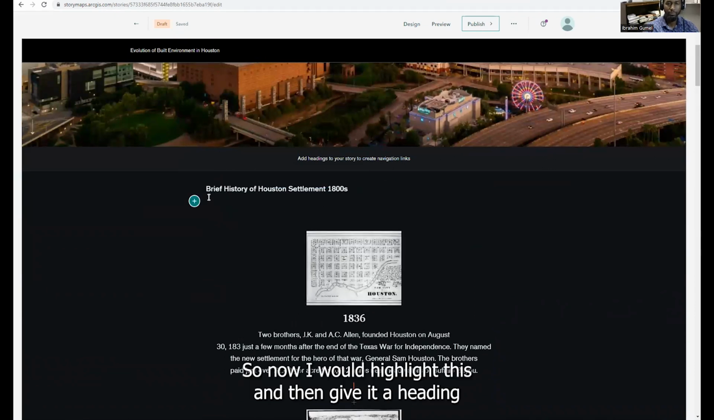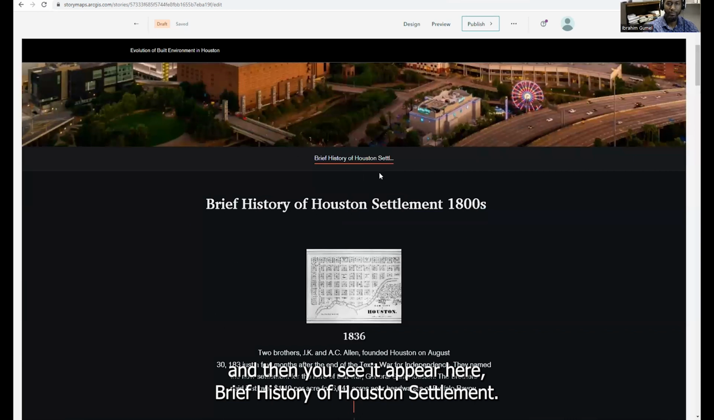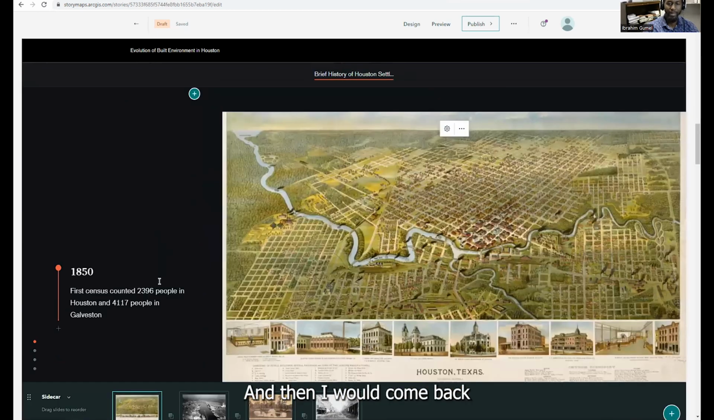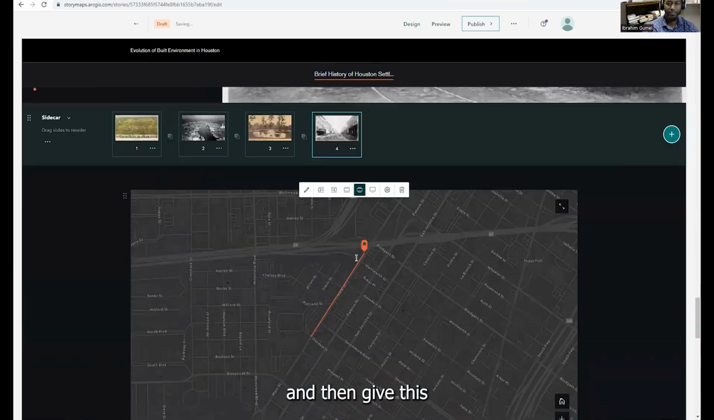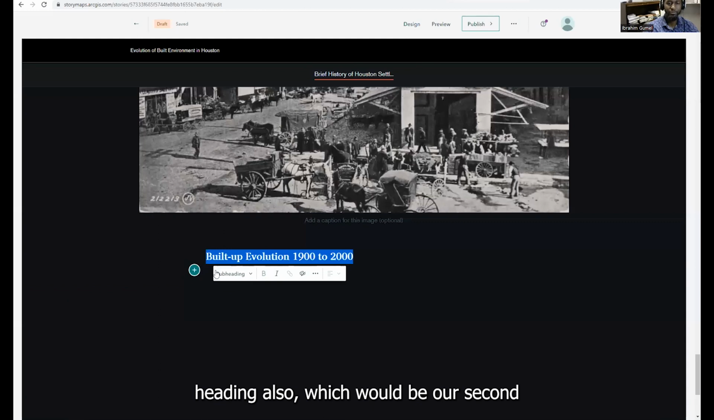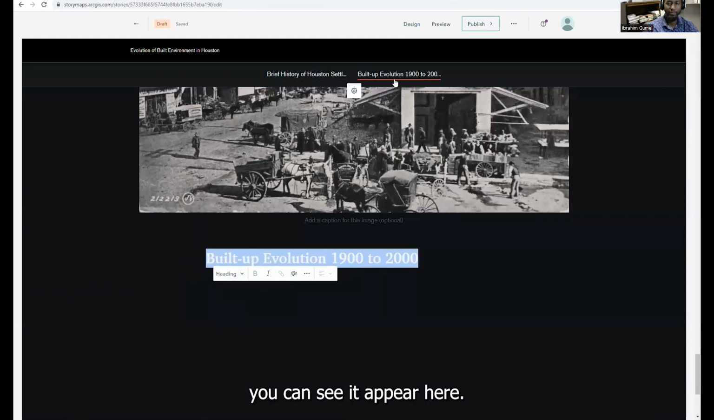Okay, so now I would highlight this and then give it a heading. Then you see it appear here: Brief history of Houston settlements. And then I would come back and give this a heading also, which would be our second. You can see that it appeared here.